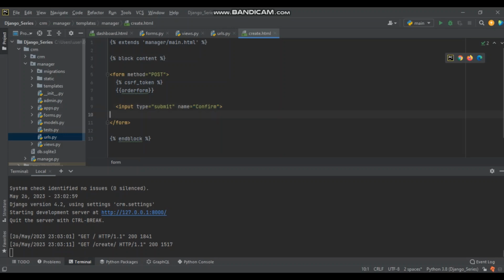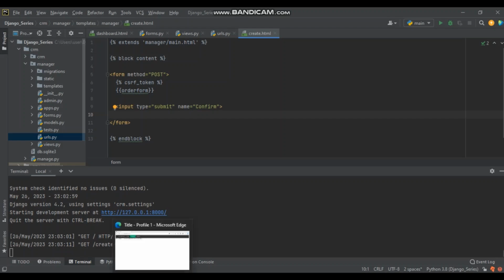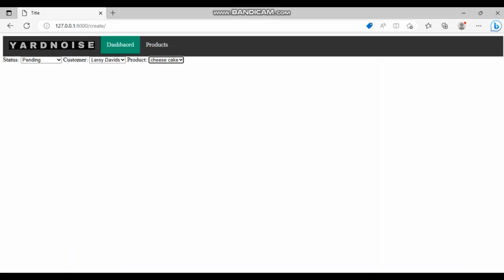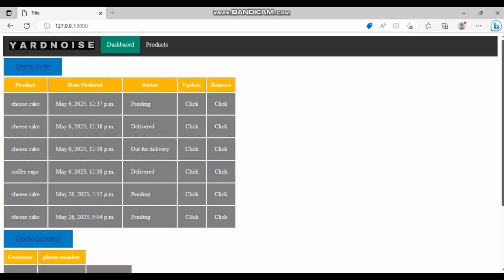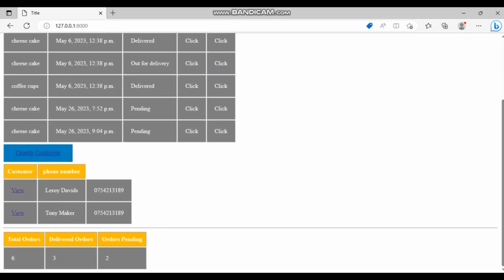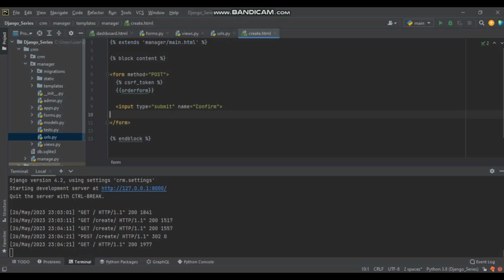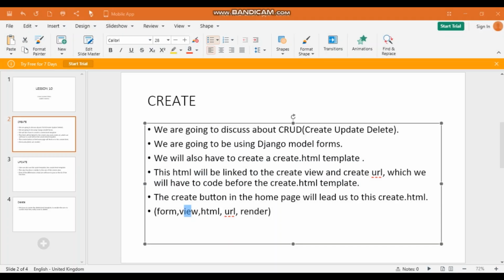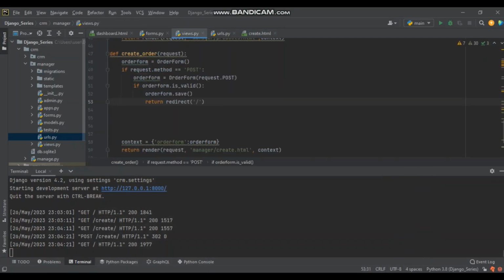So this is gonna be the name, and then what's gonna happen is that we'll have, let me refresh. As you can see, we have this button here. Let me see if it works. I'm gonna say Leroy, I'm gonna say cheesecake. As you can see, it worked. We now have 6 orders, right? So we are done with create. That's how you do create, right? This is how you do it.